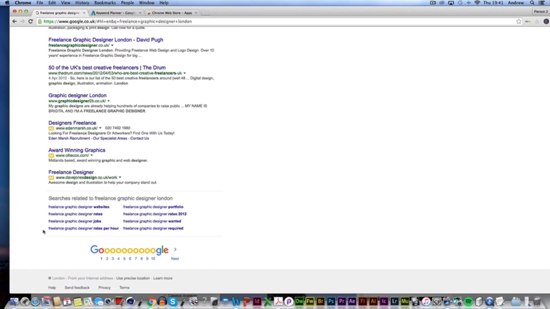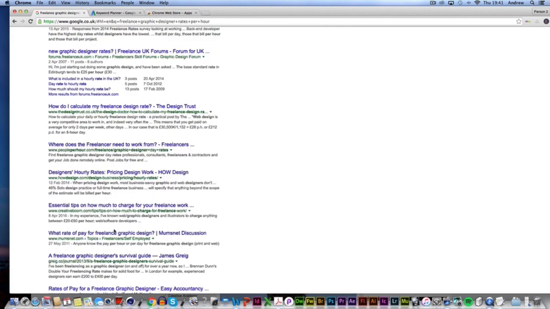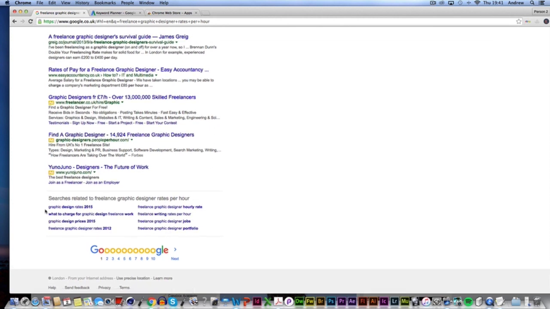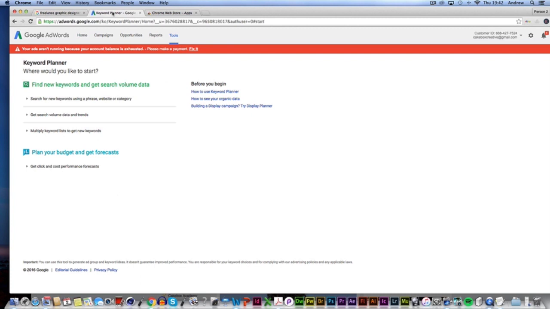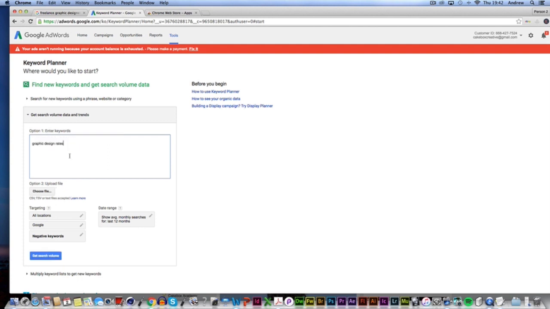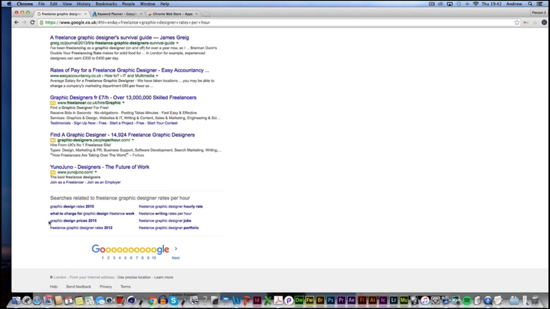If we want to dive deeper, let's take some of these keywords. Freelance graphic designer rates per hour. So let's say graphic design rates. I'm going to take some of that, and I'm going to go to Keyword Planner. You would need to have a Google account set up, and all you do is go to adwords.google.com, and then click on Keyword Planner to open that. Now I want to see how much search volume I'm going to get with certain keywords. So again, graphic design prices.